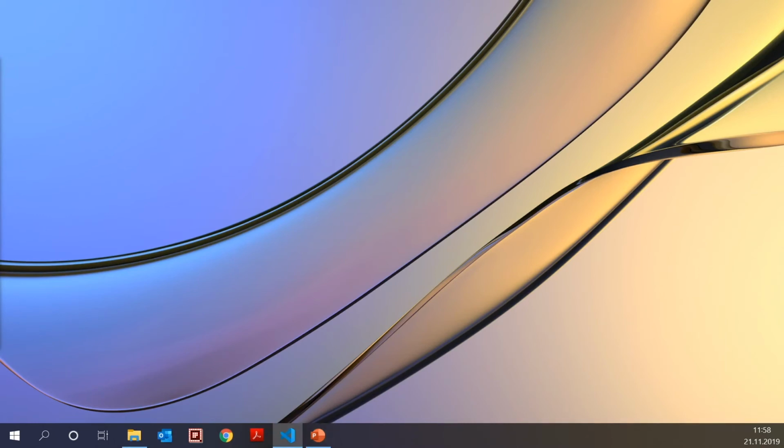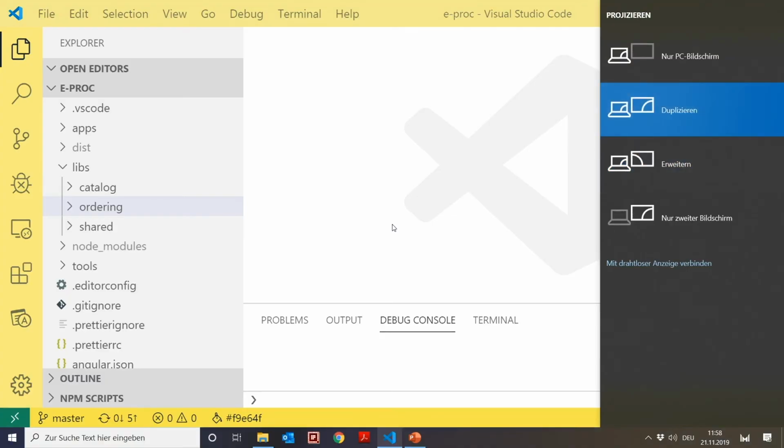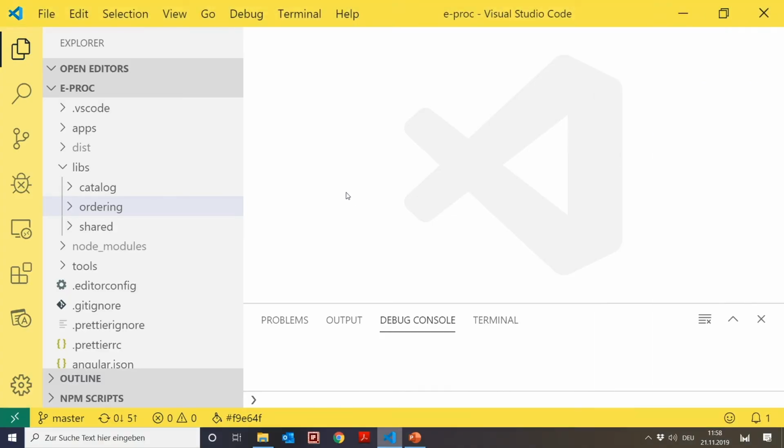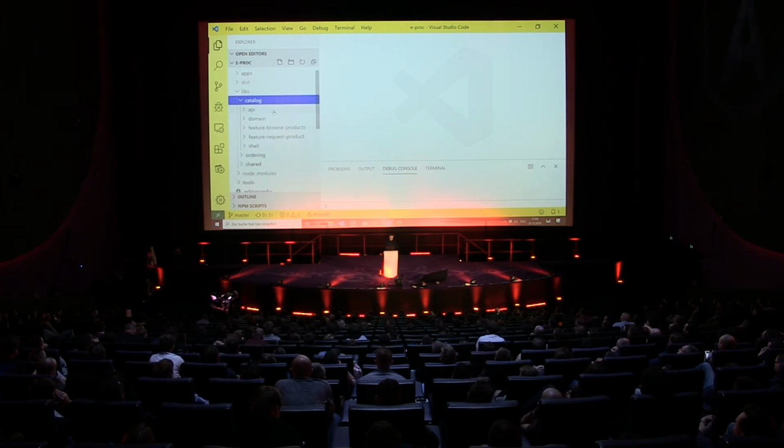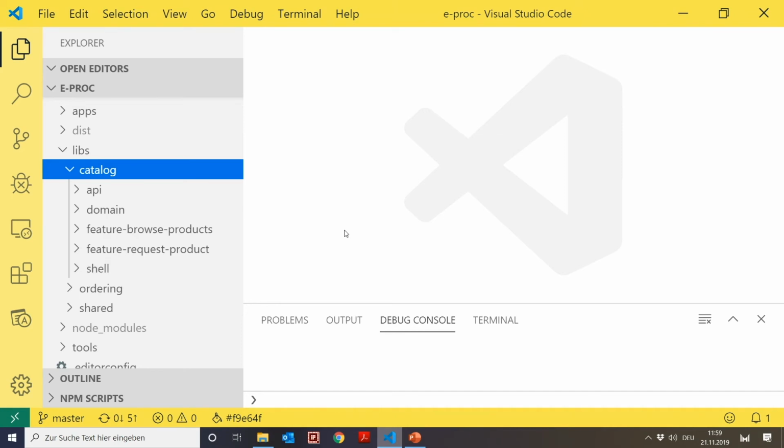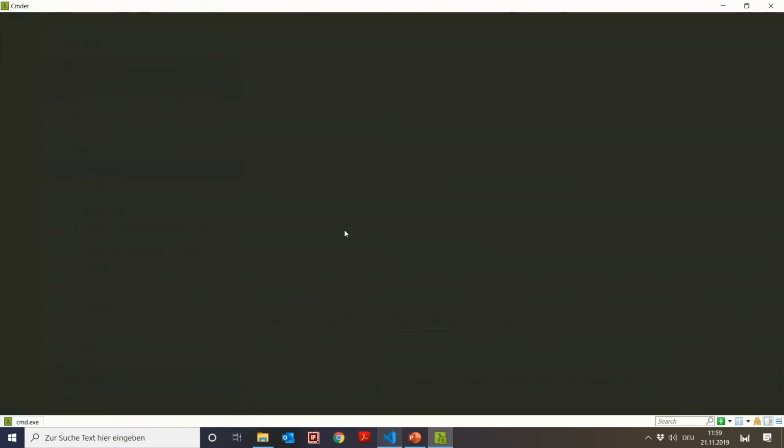What I have here is a monorepository with several domains. As you see here, my NX repository has a libs folder, and here we have one subfolder per domain. We have catalog, we have ordering, we have shared. And if we look into catalog, we have several feature libraries, and we have a domain library, and so on and so forth. So it is quite tidy. So, of course, when we go to the command line, and this is the first feature I want to show you from NX, you can call a command called depgraph.